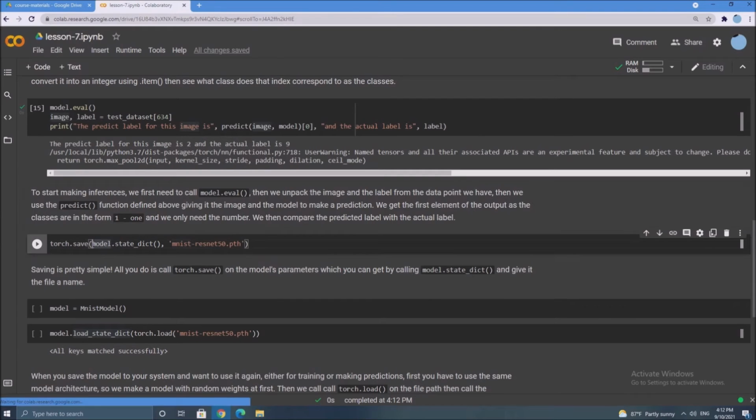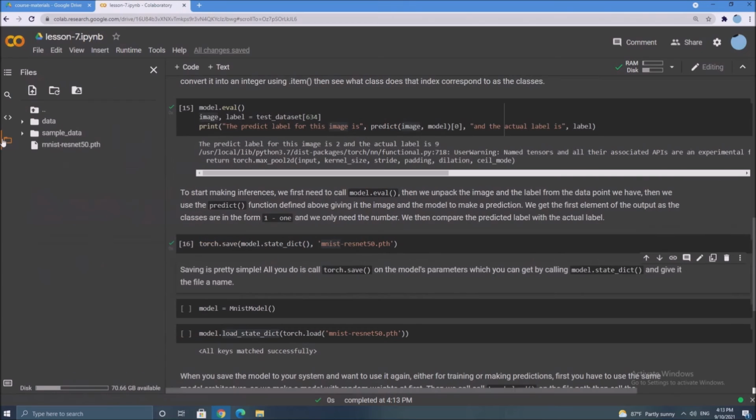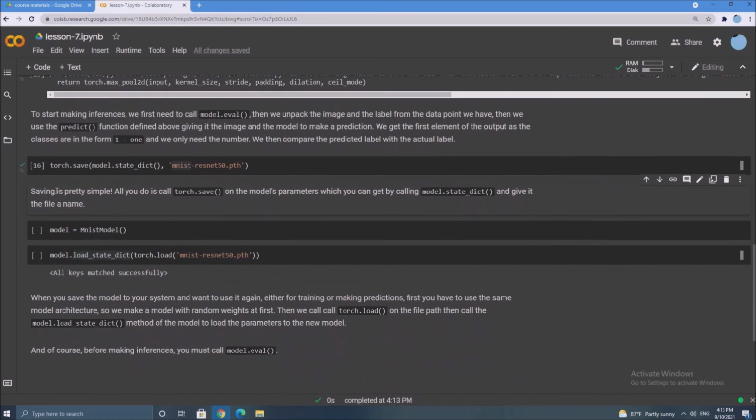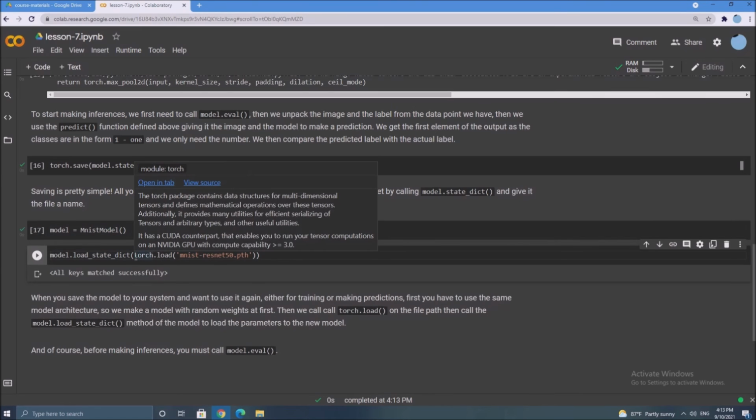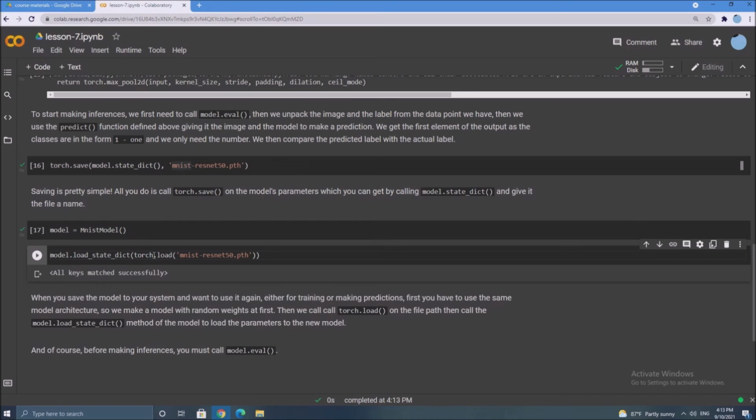So we call torch.save, we give it the model's parameters and give it a file name. So now we have the model's parameters in this file here. And if we want to use the model again in the future, we need to use the same model architecture. So we make a model with random weights at first, as we do here. Then we call torch.load on the file path, then call the model's load_state_dict method to load the parameters to the new model.